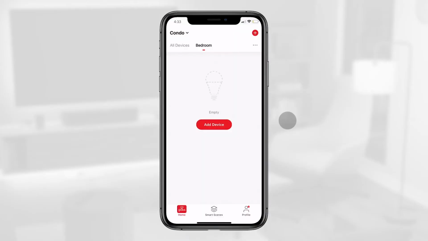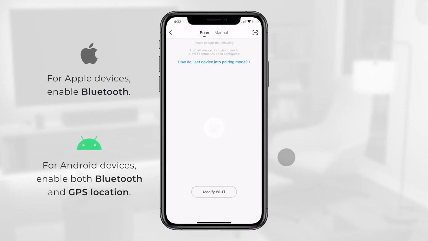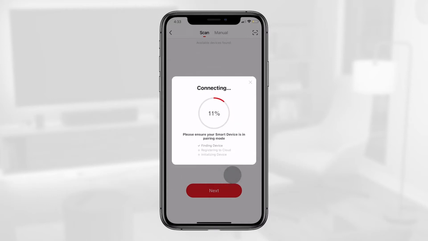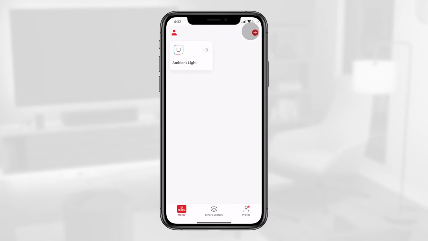Open the Globe Suite app. On the home screen, tap Add Device. The default scan connection method will automatically start. Allow the scan to complete to discover your smart devices. When prompted, confirm your Wi-Fi name and password. Wait a few moments for the smart products to connect. Once displayed, select your Smart Ambient Light from the list of available devices.